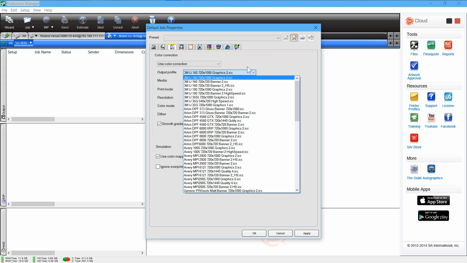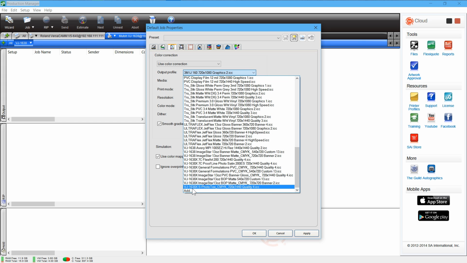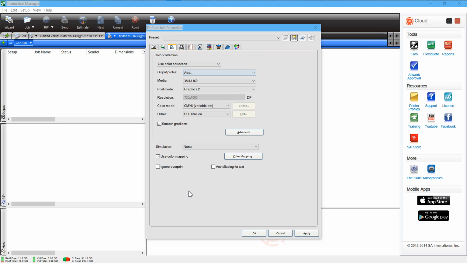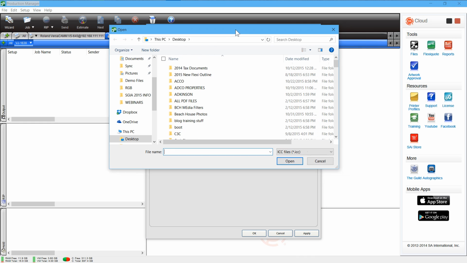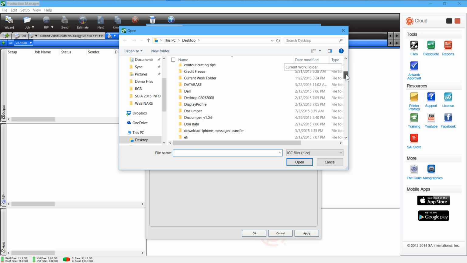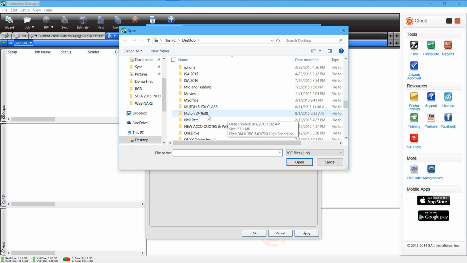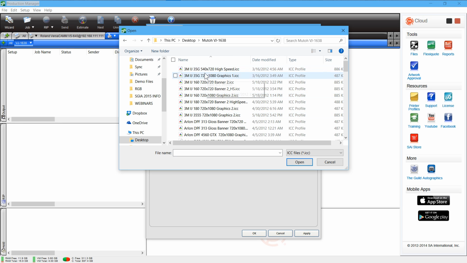But even if you do, you want to use color correction. Okay, you want to go to where it says output profile. We're going to scroll all the way down to the bottom, and there's an add area right here. Just click add. It's going to open up Windows Explorer. You're just going to explore right over to wherever you unzipped that file.